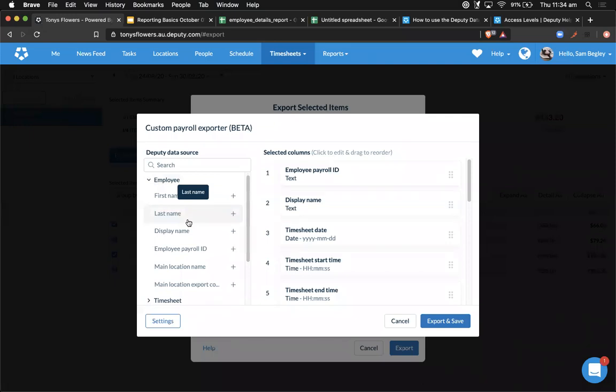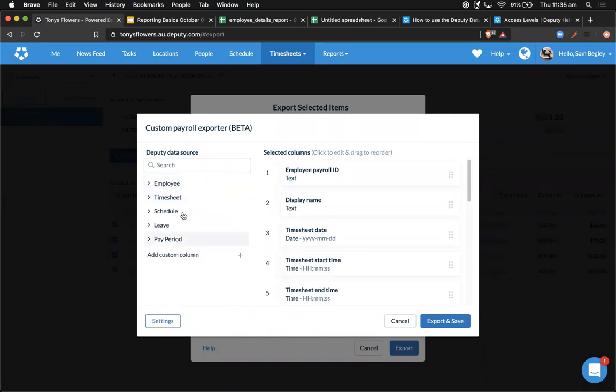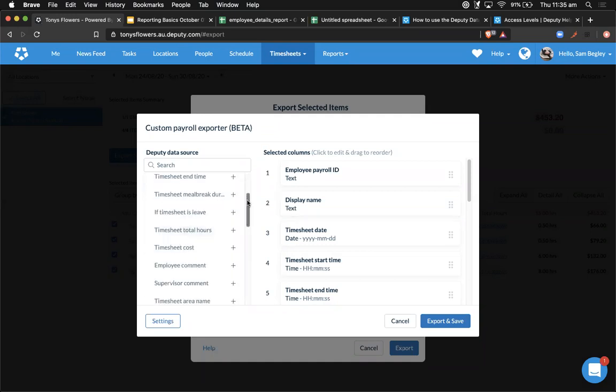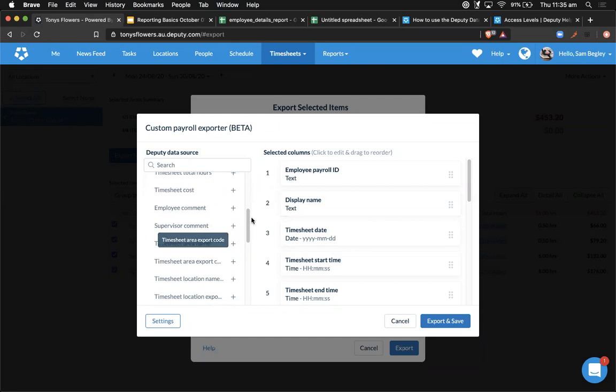It's a little bit like the report builder, where you can add the fields that exist in a timesheet file. So first name, last name, you know, that basic stuff, but then you've got timesheet fields, such as the timesheet total hours, the area name or the area codes. If you've got really complicated reporting requirements that need this information captured, if you've got it in Deputy, you can basically get this custom payroll exporter to spit it out.